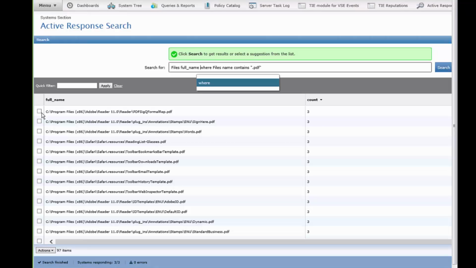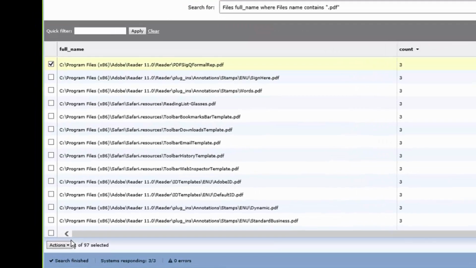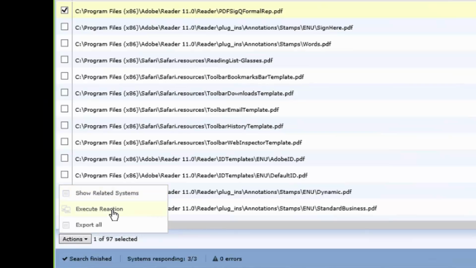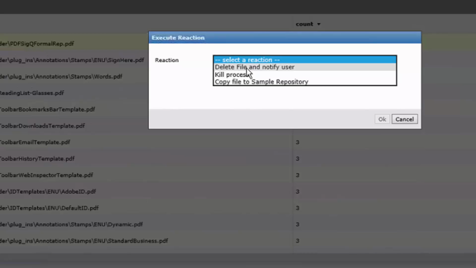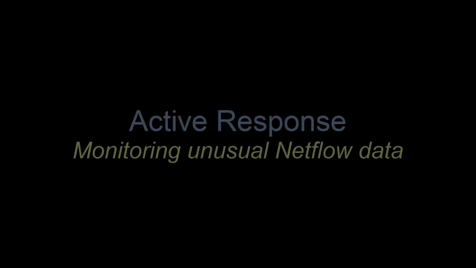And then I can click on one of those. Perhaps I recognize that top one as being a malicious PDF. And through the ePO execute reaction, I can have Active Response delete the file and notify the users. That would remove it completely off the endpoint.